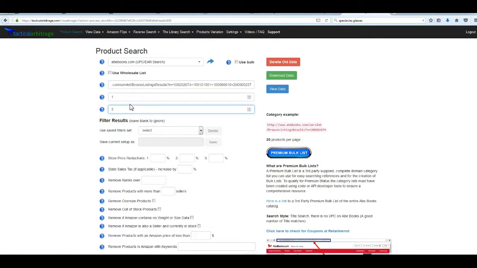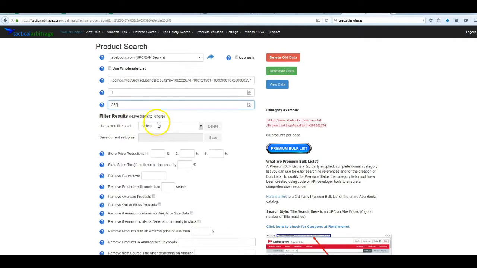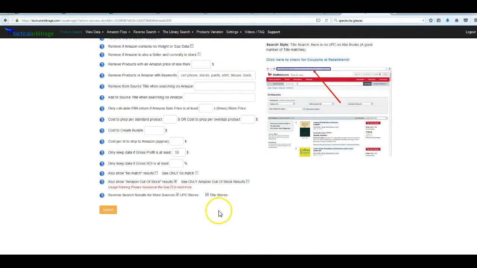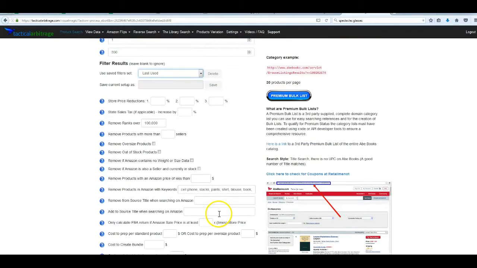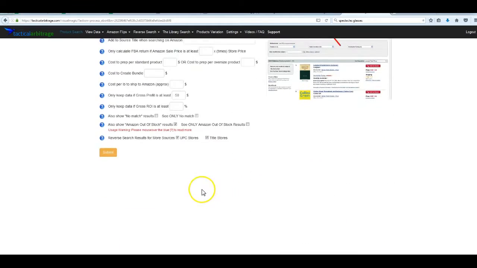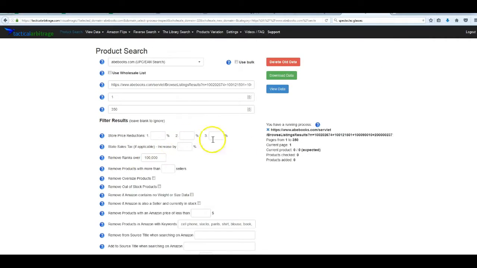So we're going to do page 1 through 350, and then you're going to select your filters, whatever filters you're going to use for books. You're going to enter those in there. We're not really going to get into filters right now, and then hit submit. And as you can see, it's going to run all these pages from 1 up to 350.